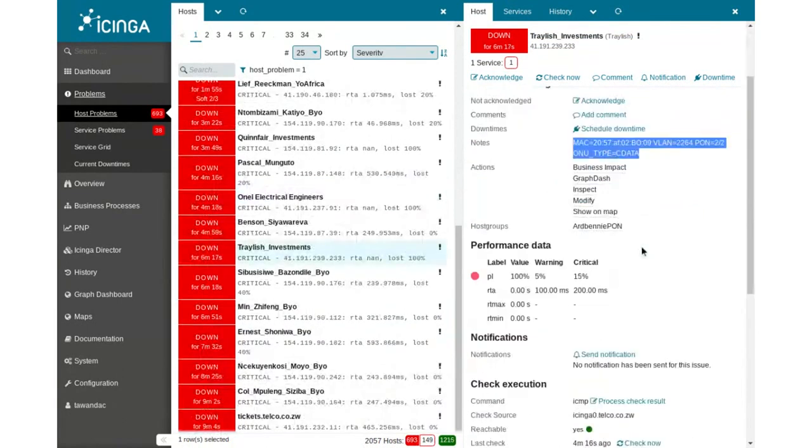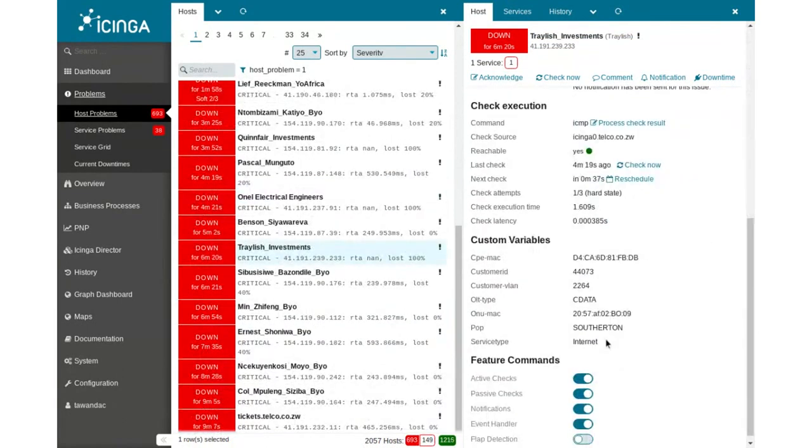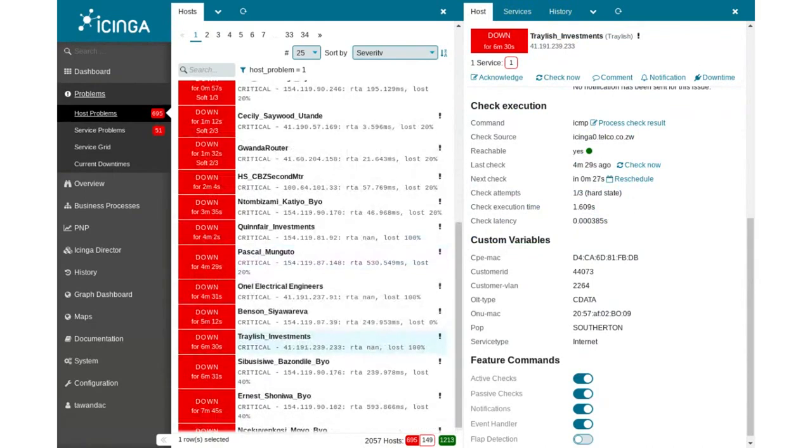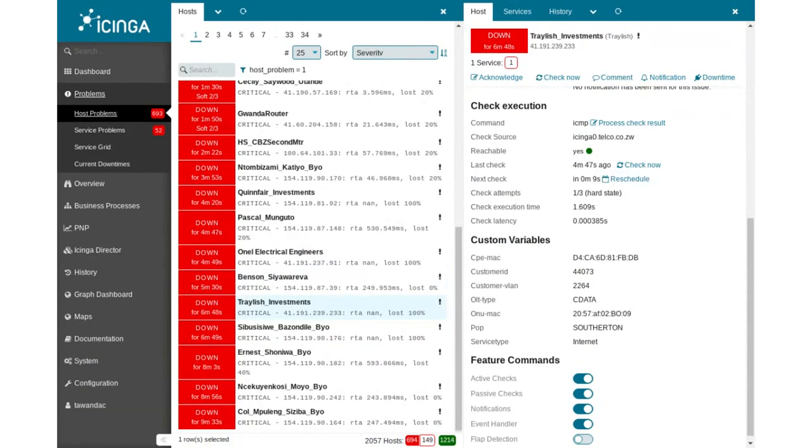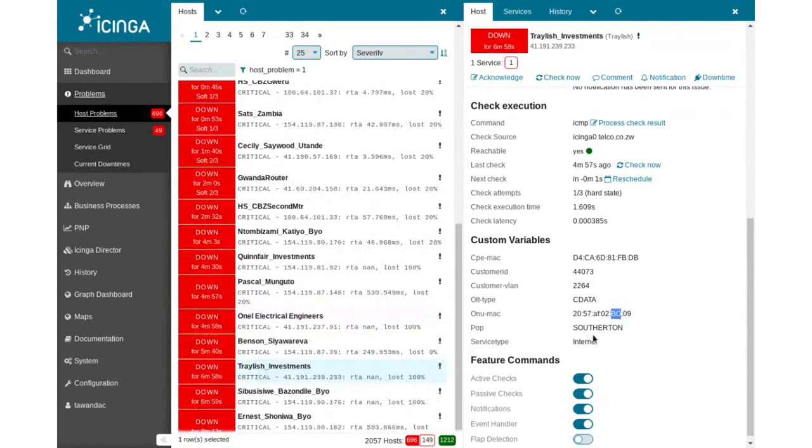This one has a bit of data capture. You've got this information here under custom variables. This is what we added to improve our data capture and the information that we store in Icinga. So you've got a CPE Mac, which is the customer's device. We've got a customer ID, which would be the customer ID in Odoo in this case, or probably IBS. You can't actually tell. You have a customer VLAN, which is very useful. You've got an OLT type, an ONU Mac, a POP, and the service type.